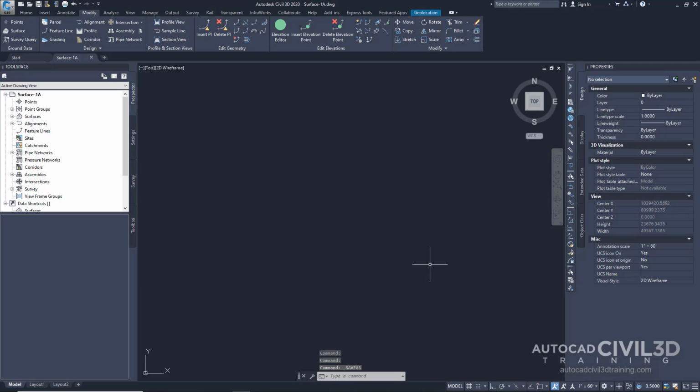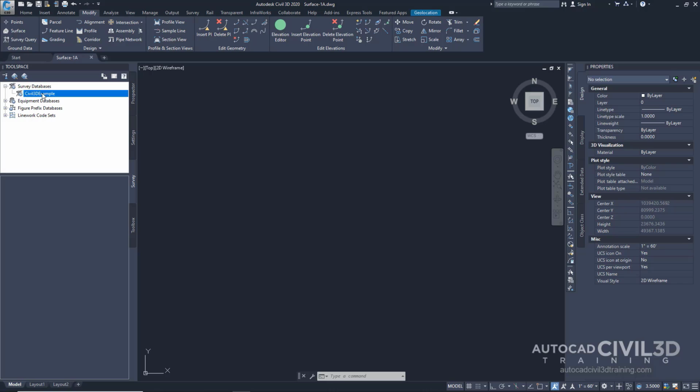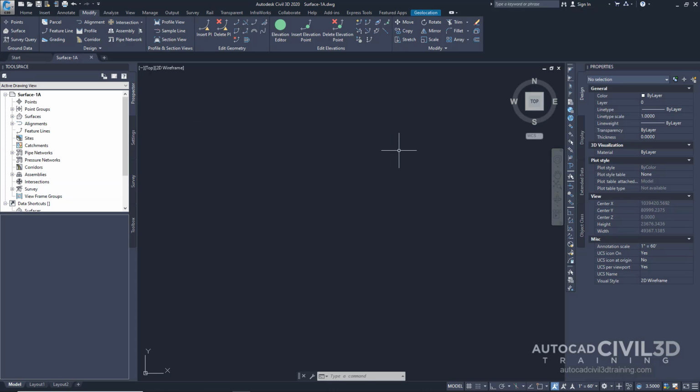Now, if you remember in previous examples, we imported survey data through the survey database. Now, the survey database is again a shared location to where if people are working on multiple drawings, they're able to pull that data. But in this particular example, we're going to import the point data directly into our drawing. So this data isn't being shared amongst other drawings.